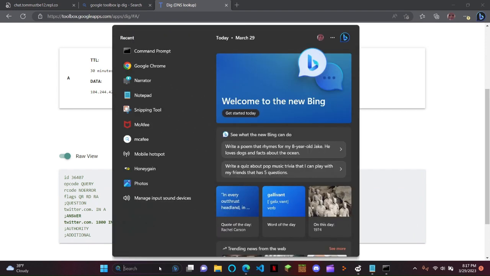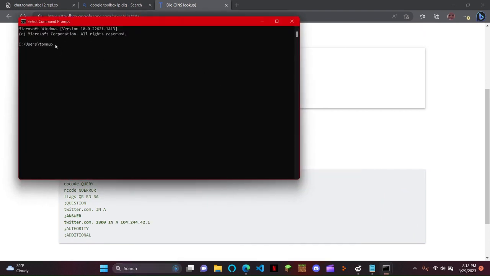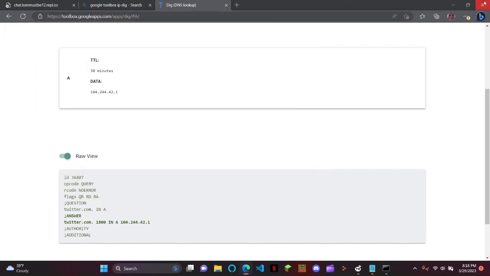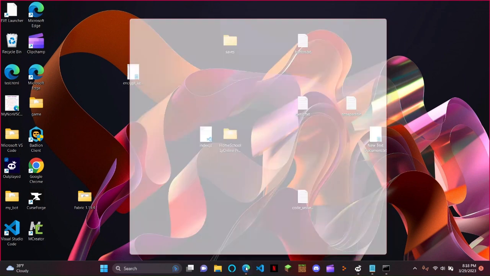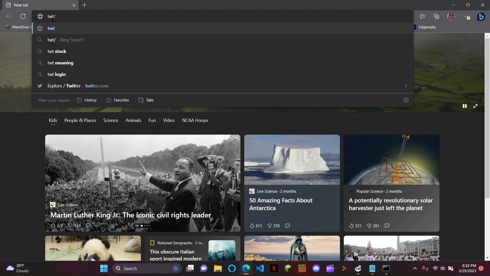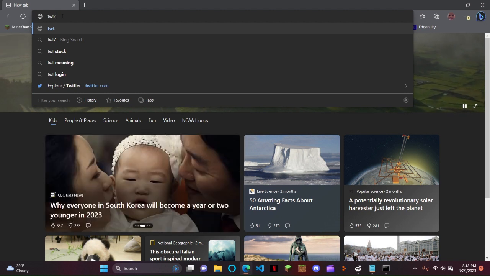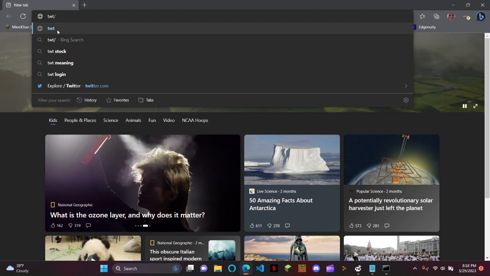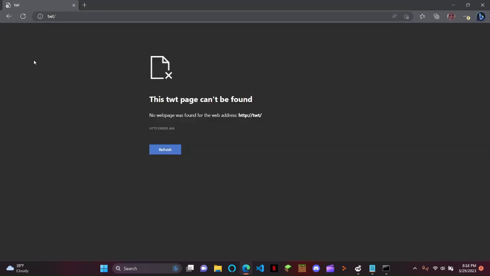And again, we can flush our DNS if we like. I'm going to do that just to be safe. ipconfig /flushdns. Now we can click enter and it says Windows IP Configuration success. So now we can close out of this, open it again, and now we can do TWT. And this is the same thing as just TWT like this. If you do a slash, it tells most web browsers that it is a website, not a search. So you can just go to TWT.